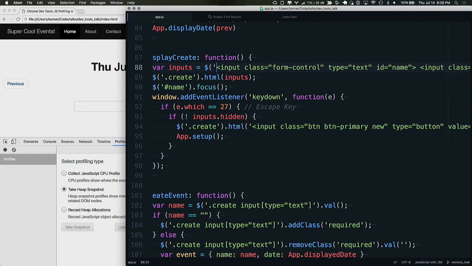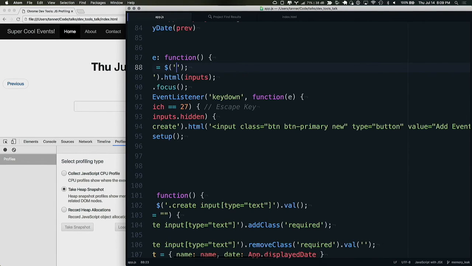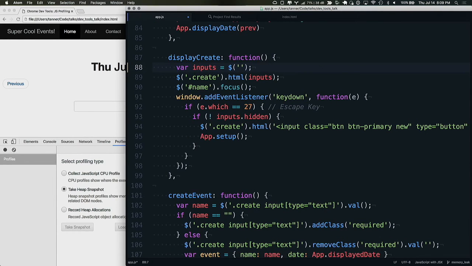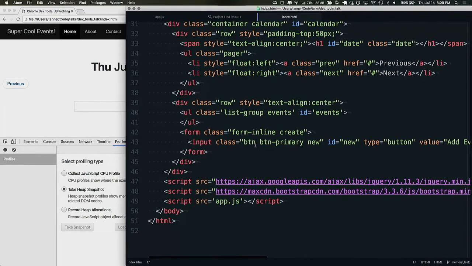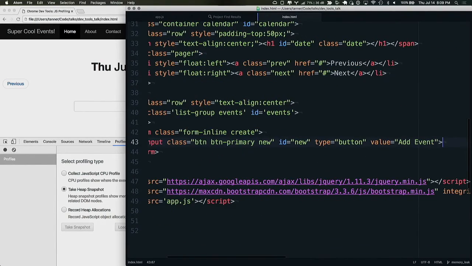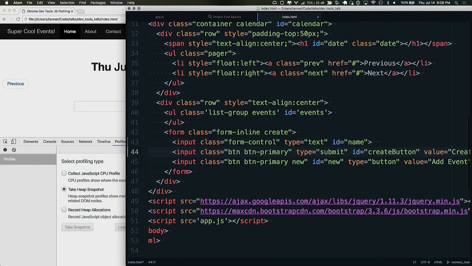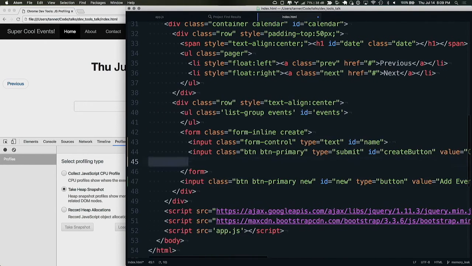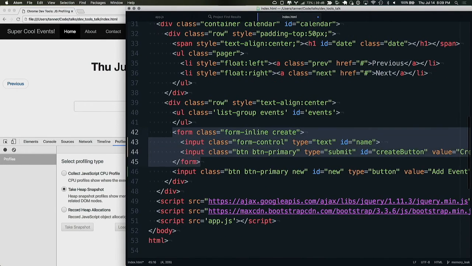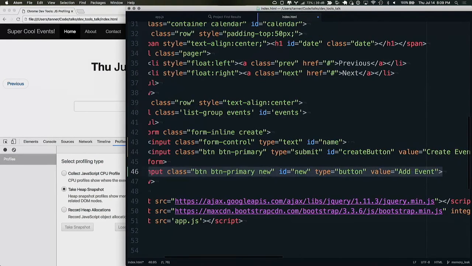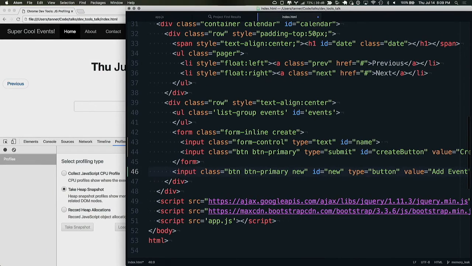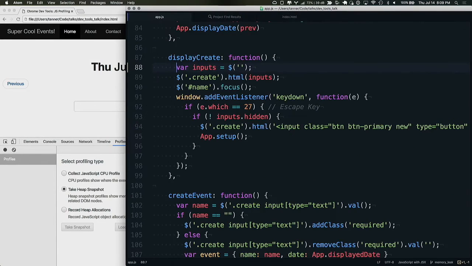That seems reasonable. I'm just going to copy all this HTML out of here, and let's go back to our index. Here's our create form that has the add event button, so I'm just going to add that to the top. So we've got our text field with the name, we've got our create event button, and then here's add event. I'm just going to move that down right below. So now we've got this create form all packaged together as one, and then we've got the add event button with the new class right underneath it. This is already looking better. I'm already happy about this.